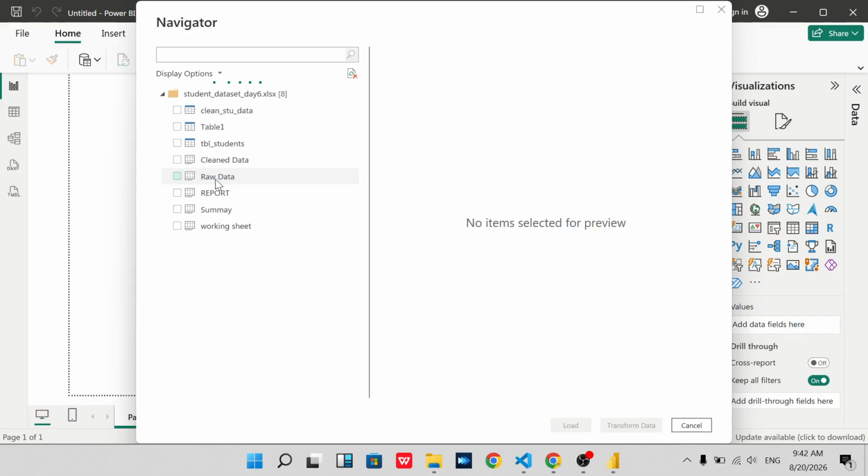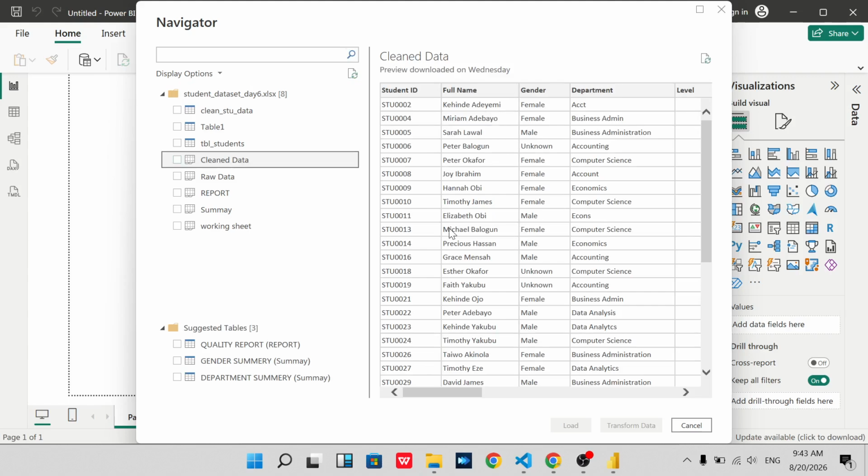Remember, we had our raw data, we had our report, our summary, our table, our clean. We have cleaned data. Okay, we have cleaned data. Every one of us cleaned our data, and inside our sheet we have clean data, right? So click on clean data. You're going to see the preview. I don't want to move this to the right so that email will not show and they will flag it. All right. Okay. So ensure you tick this stuff here and click on load.